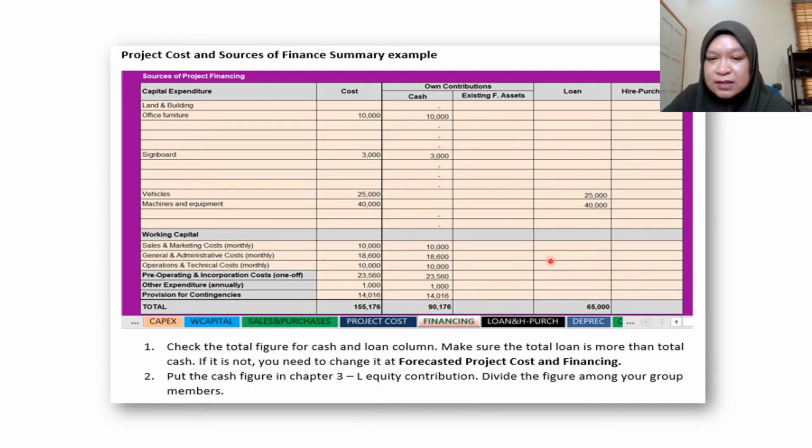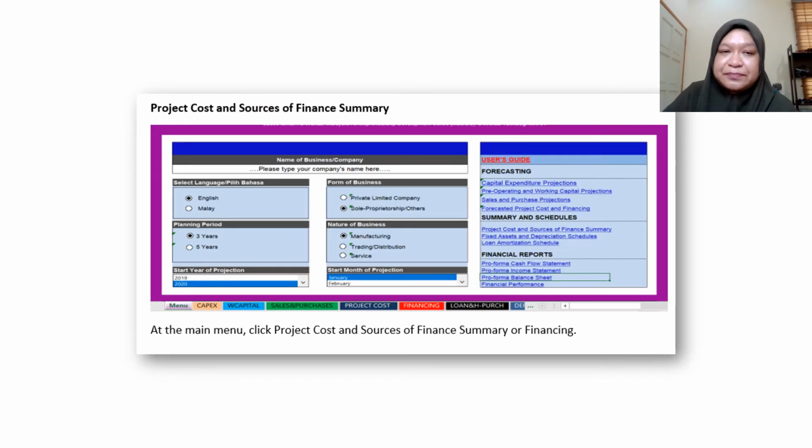This is the amount that you want to make loan, 65,000. I need you to mention this figure in your chapter 2, the reason, the purpose you prepare the business plan. You said that you want to make a loan, so include this figure in chapter 2. Mention that you want to make a loan of about 65,000 from what bank. And then at the main menu, you click the project cost and sources of financing.